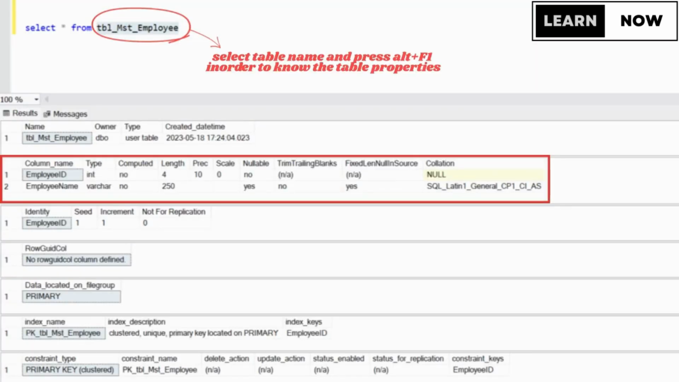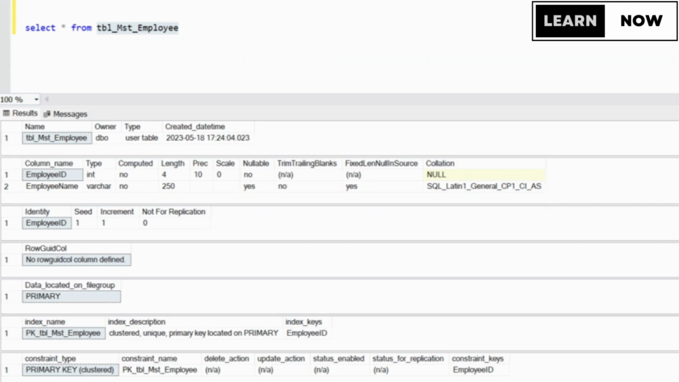Now, let's dig into the alter table statement. This powerful SQL command enables us to add, modify, or delete columns in our tables. By using specific keywords and syntax, we can tailor our tables to suit our changing data needs.